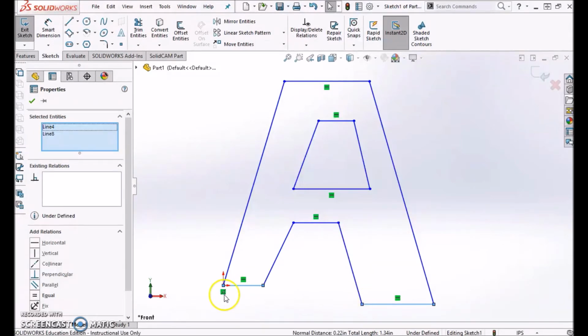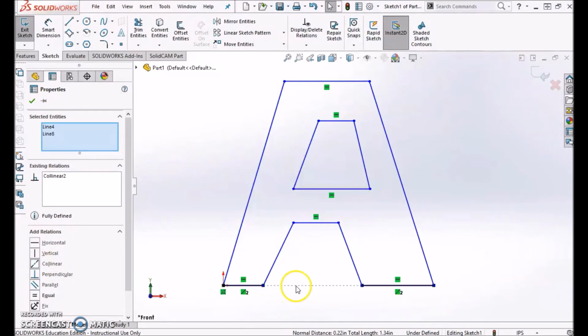So now that we have both these lines selected, we want to make them collinear. Co meaning to share, linear meaning line. So sharing the same line. You see it gives this little projection. Okay.